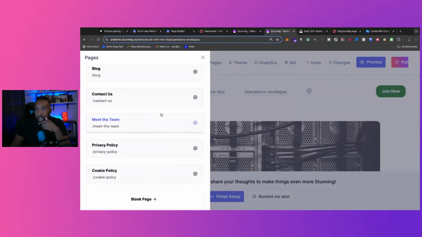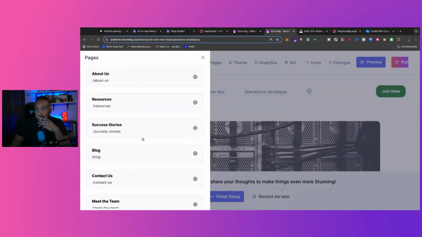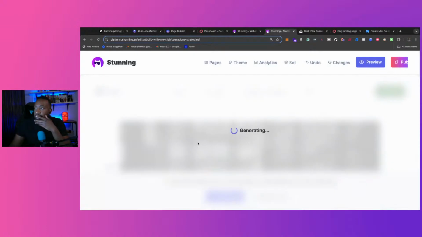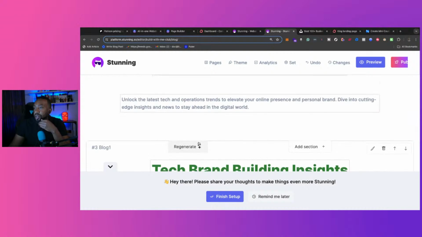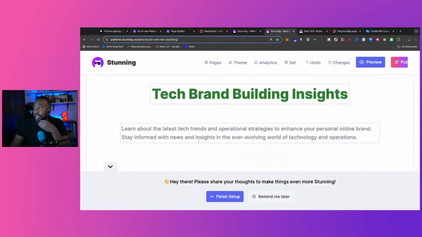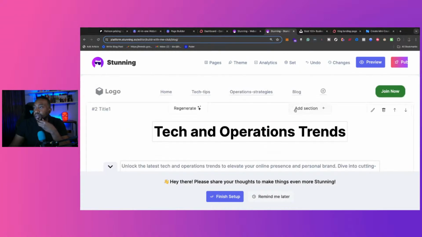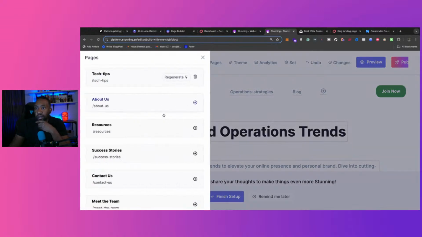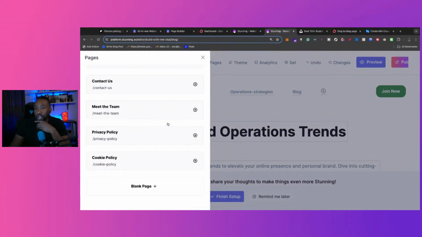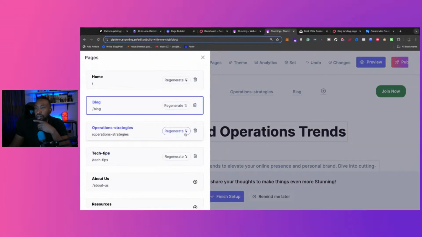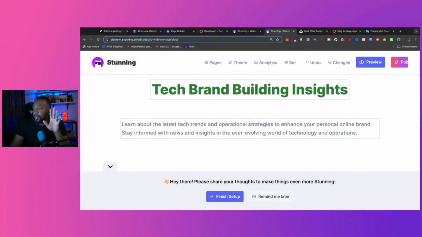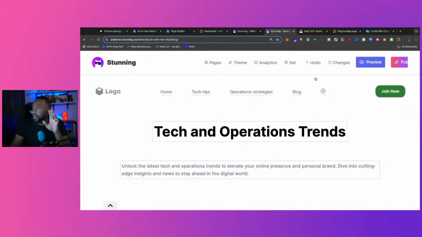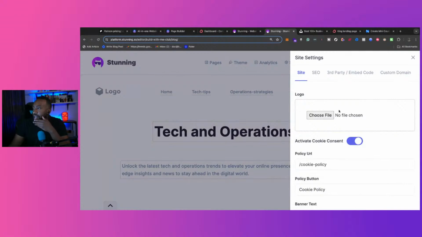See, privacy policy, contact us. And let's make a blog page. Tech and operations trends. And it already has those. So I like that a lot. See, so it makes a blog page. Okay. We're just going to save it. Remind me later. Looks like it already has a saving section here.